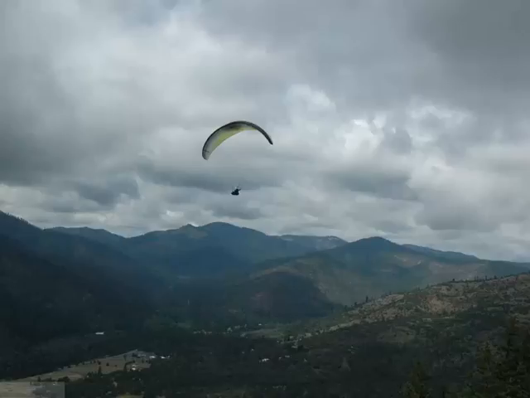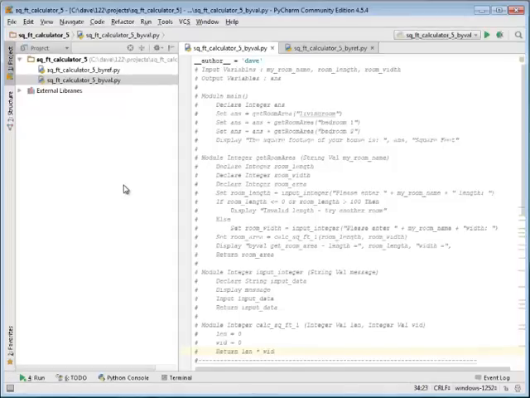So what we're going to be talking about, and here is the new version of the square foot calculator. And in this version we're going to be talking about passing variables into modules. Here is a variable being passed into a module. The variable being passed in is my room name. And here's another module. Here is the input integer module, and it has a value being passed in called message. So we're talking about these kinds of things.